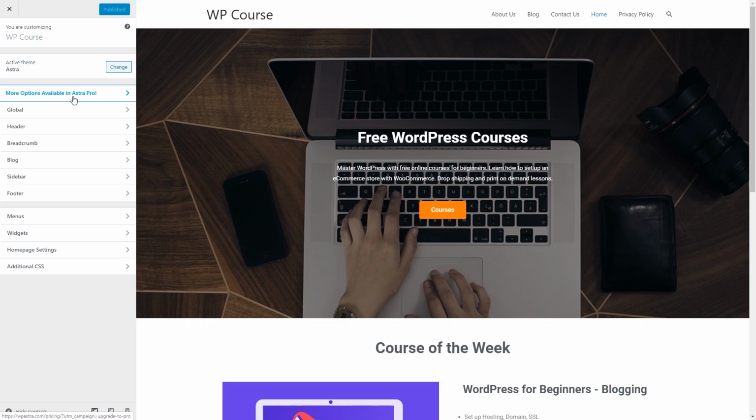With the free version you don't have so many customization options available. So in this lesson I will be talking about the global settings, about header. We will not be doing any changes to this section. We will do some adjustments in blog section, sidebar, and I have another lesson for footer, so there's more things to talk about. We will not be doing any changes in menus right now, and we will not change anything in widgets, because I will talk about widgets in another lesson as well.